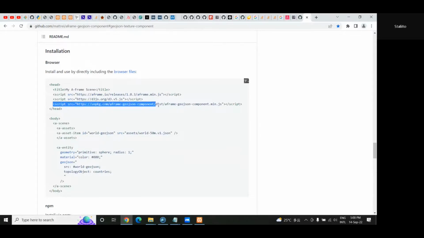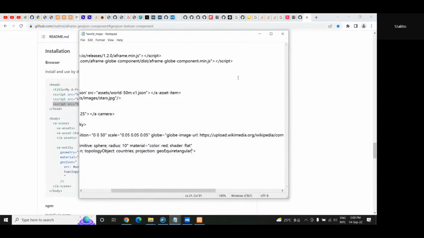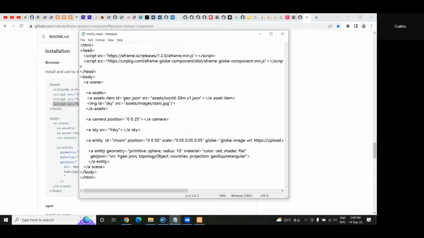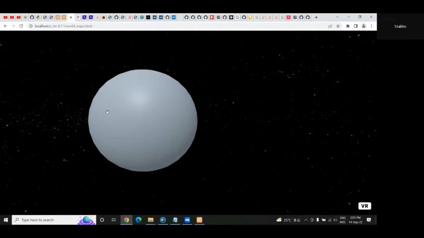So I'm just gonna copy it, GeoJSON component. I'm gonna copy it and then go back to my working file. And then up here, just below the globe component, I'm gonna paste this script. Okay, let's format it properly like that. Okay, we can save it. And then let's reload the web browser, and we should have the map drawn on the sphere right now.